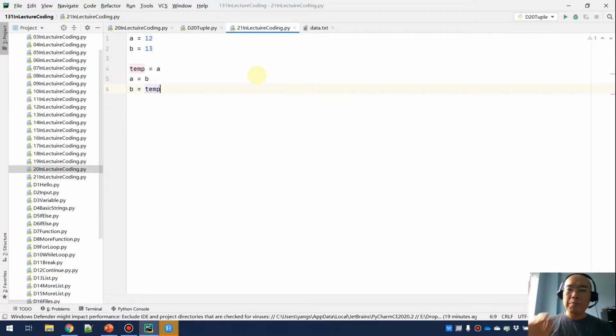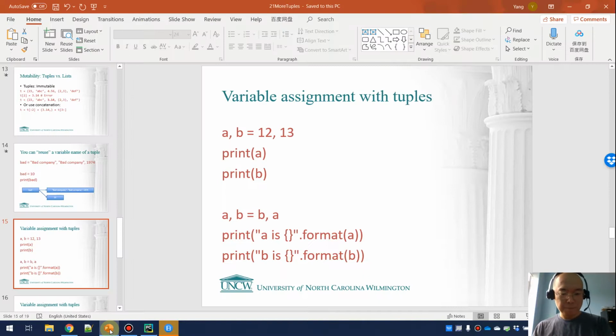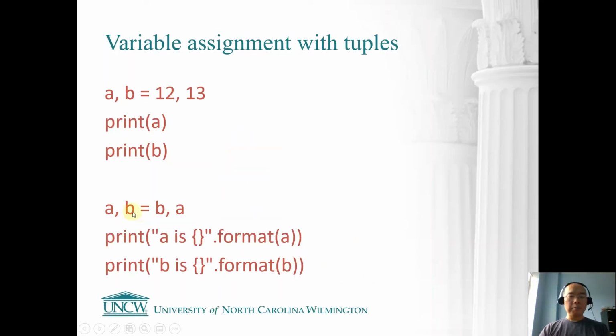But now in Python, we have a handy way. So let's see that. That is a comma b equals b comma a. What is that? A comma b. We are putting a and b together as a tuple, right? So a is the first value and b is the second value. And then we are assigning what? We are assigning b comma a to a comma b. So b comma a is another tuple, right? So b is the first value and a is the second value. In this process, I'm assigning b's value to a, and also I'm assigning a's value to b. So we got those values reversed. Okay, this is a quick and handy way to reverse the values of two variable names.